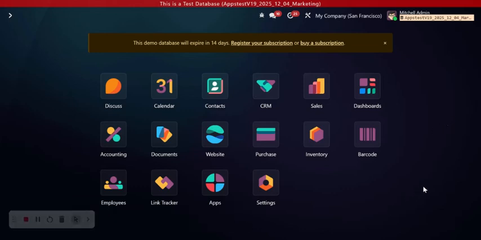Today I'll be showing you one of the new features in Odoo version 19. We'll be looking at the commissions feature and adjustments and the transparency it gives you.